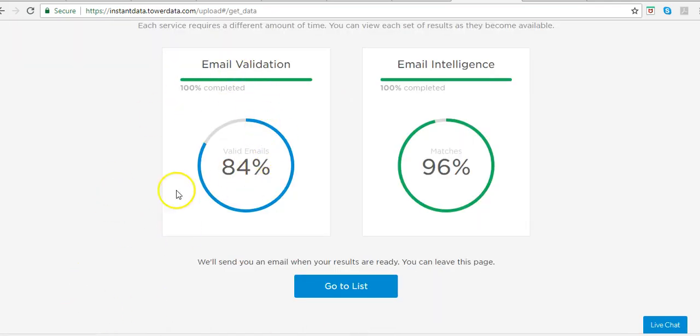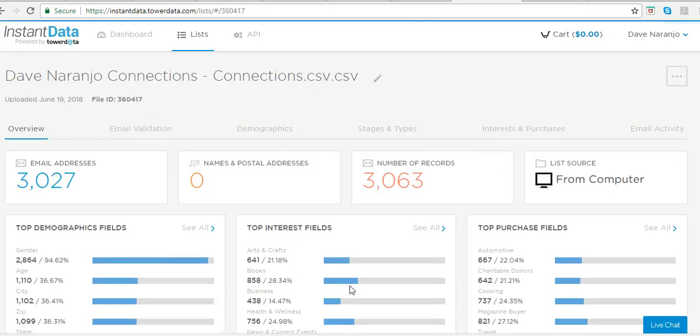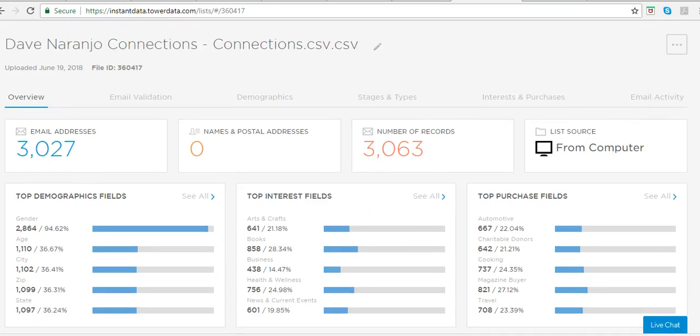Okay, so now we can see that 84% of the emails from my connections are valid emails. I guess the other 16% bounced. But they have a ton of email intelligence on 96% of the data. So let's go to the list here and check it out. I love this stuff. So check it out.